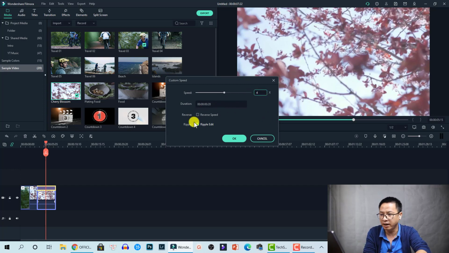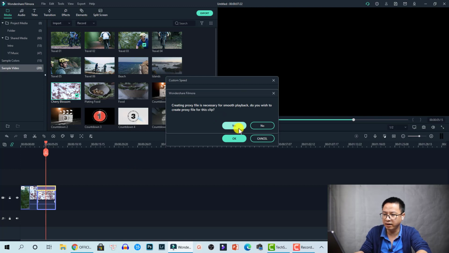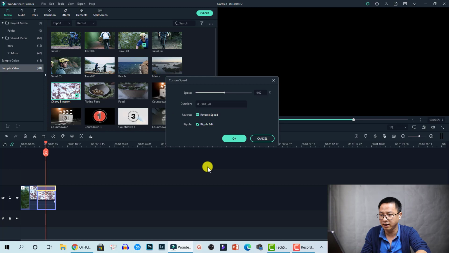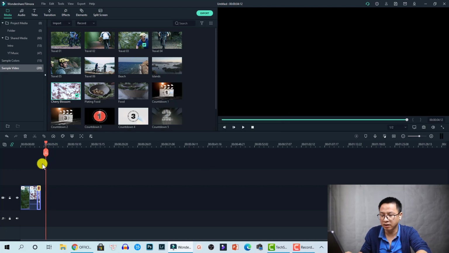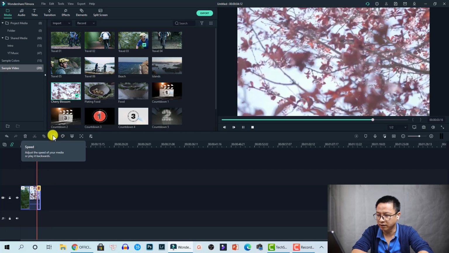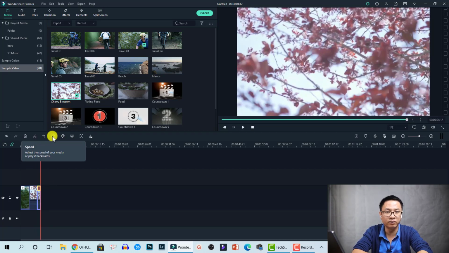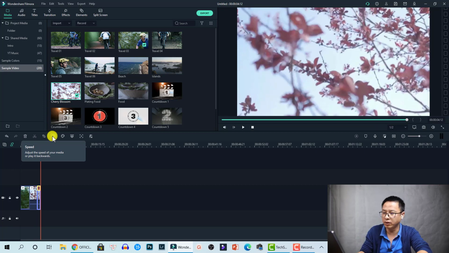4 times. And also I can reverse the clip by checking this box and click OK, and then it will process that reverse clip, and click yes and click OK. And now the clip is fast forward and reversed. Okay, so this is the speed button where you control your video speed. So if you want to make slow motion, fast forward, or maybe reset your video speed, you can click on this button.